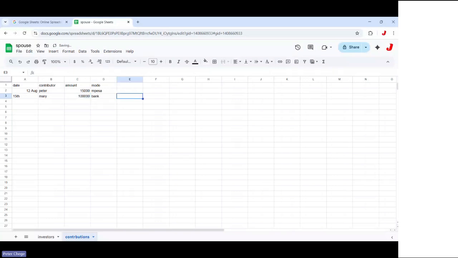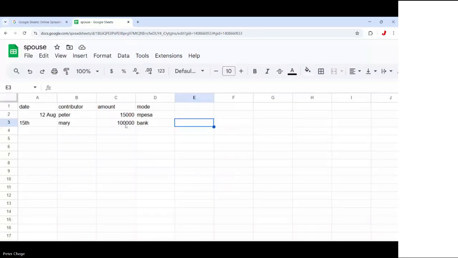Why are we doing this? When you're selling shares, if you're friends, remember Peter contributed 15,000. Is he entitled to get Mary's contribution? No. For fairness, it's only good if Mary gets back her 100,000, Peter gets 15,000. Then the gains that came in form of profit after sale are shared in the same proportion. Then you can have the totals down here.